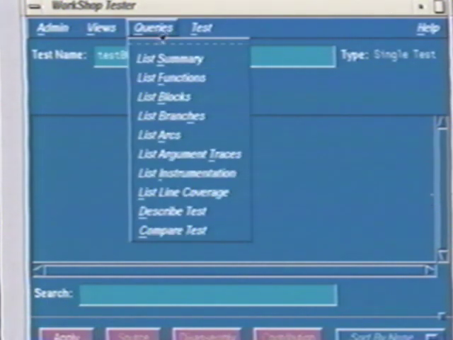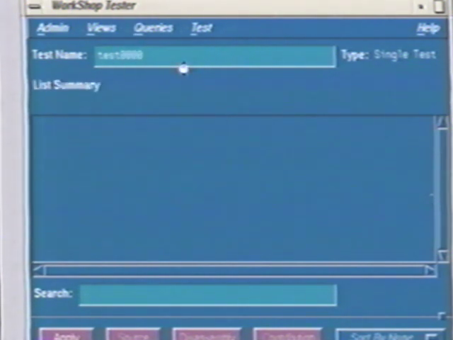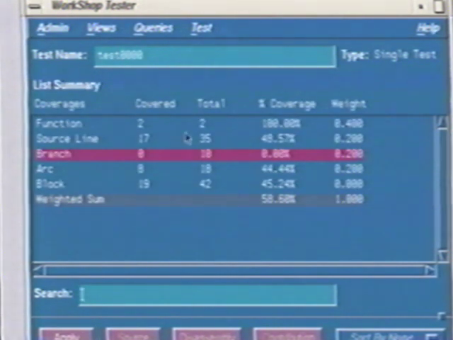and I can then ask a bunch of queries about that test run. I'll start with listing a summary of the test, and what that will show me is, for each of the types of coverage that Tester measures, that is function coverage, it says I've covered 2 out of 2 or 100% of my functions in my program. For source lines, I've covered 17 out of 35 or about half.